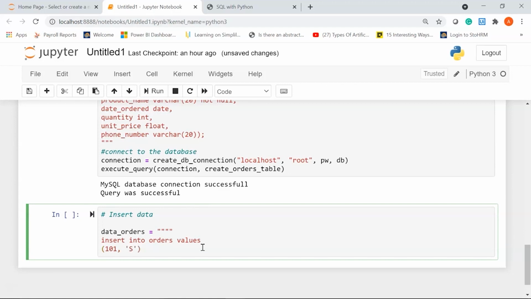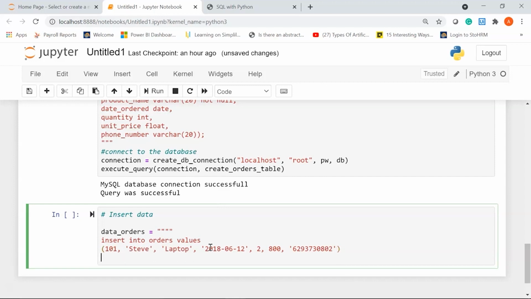Then I'll give the customer's name, let's say Steve, and the product he had ordered is, let's say, laptop. Then I'll give my date in which the item was ordered. Let's say it is 2018. I'll choose 06 as the month, and the date is, let's say, 12. I'll give another comma. This time we'll pass in the quantity, which is 2. Let's say the price of each laptop was $800, and we'll give a phone number. This is random. Let's say 62937330, let's say 802.